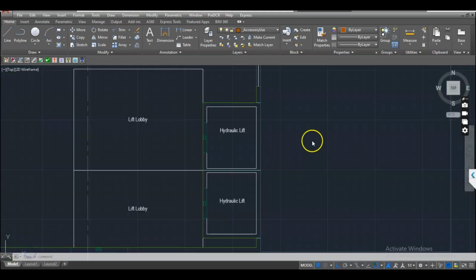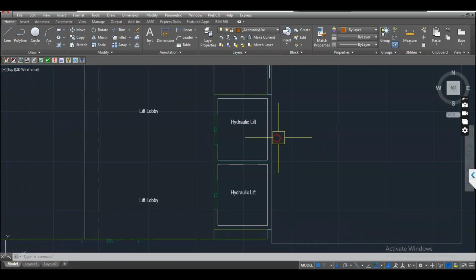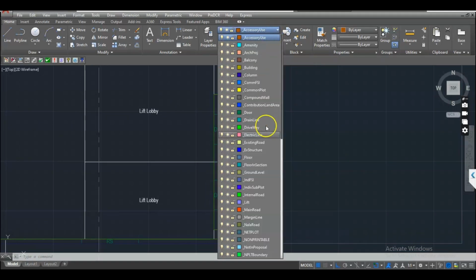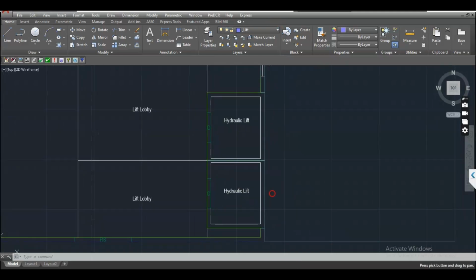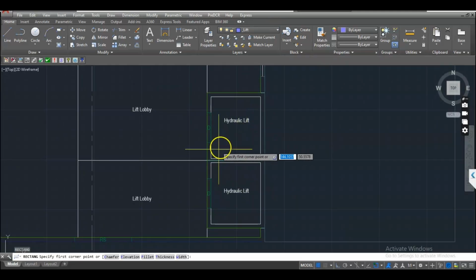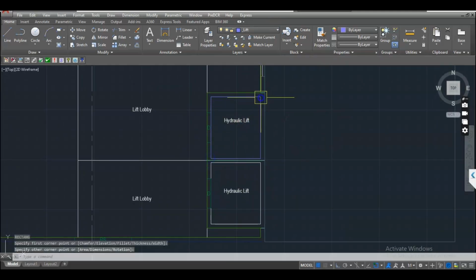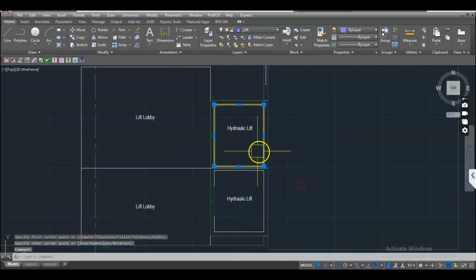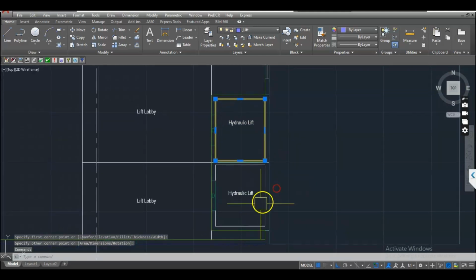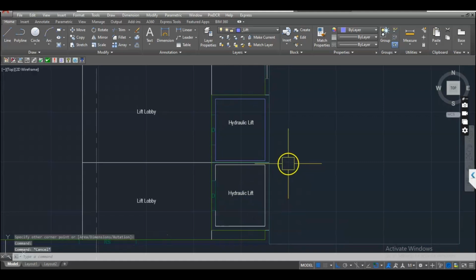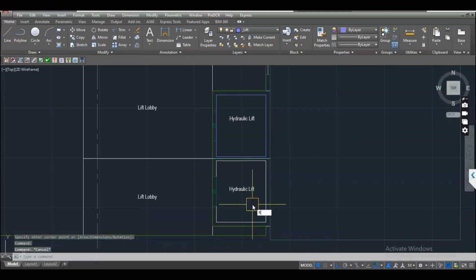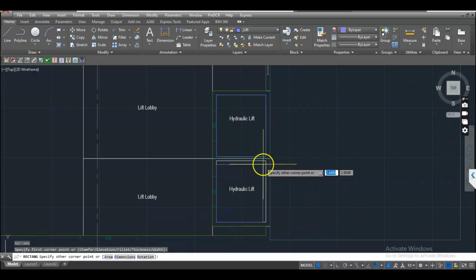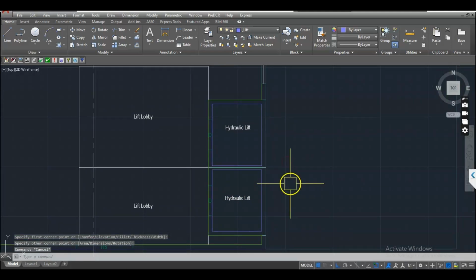Now, let's see how to draw a hydraulic lift using the PreDCR. Go to the layer drop-down. Select the lift layer. Draw the hydraulic lift in the lift layer in a closed polyline. This should be drawn on the inner dimensions of the lift. Similarly, the hydraulic lift should be drawn on the same location on all other floors till the terrace floor.